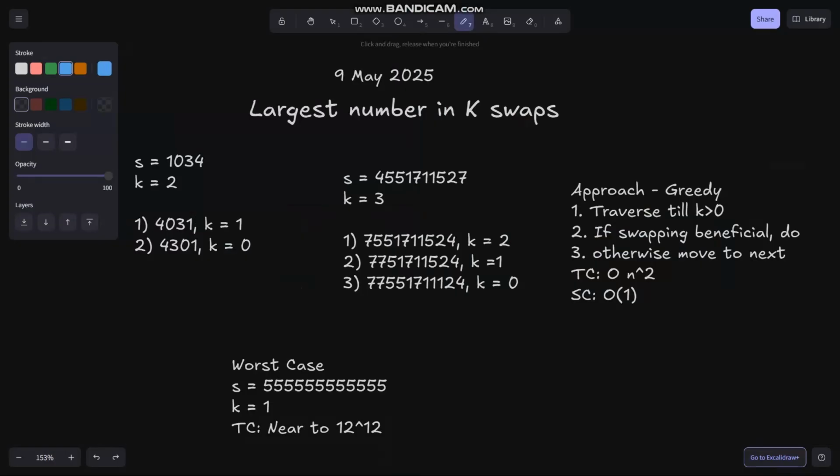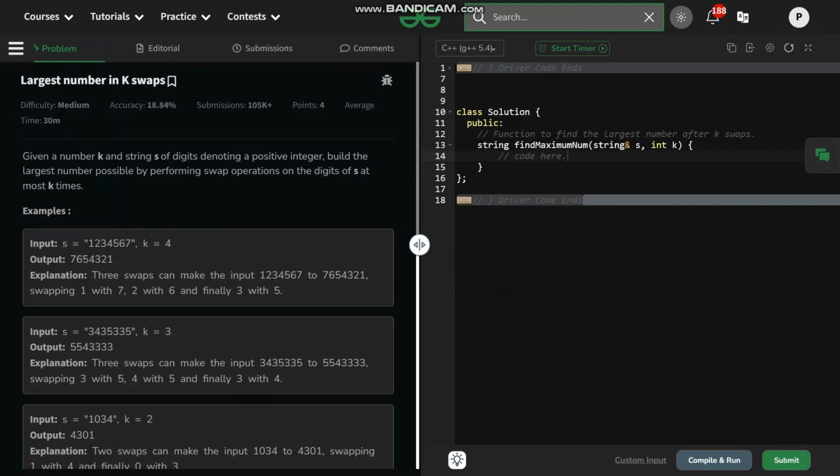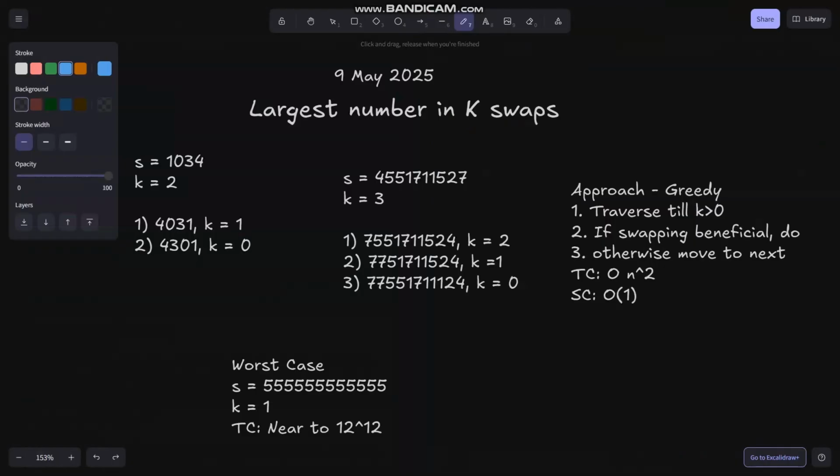The approach we're going to use is a greedy approach. We're going to traverse each element until the value of K is greater than 0. If swapping is beneficial, meaning it is possible to swap, for example for 1, if there is a number that is greater than 1 after 1, then it is beneficial to swap. Then we are going to swap it. Otherwise, we are going to move to the next element.